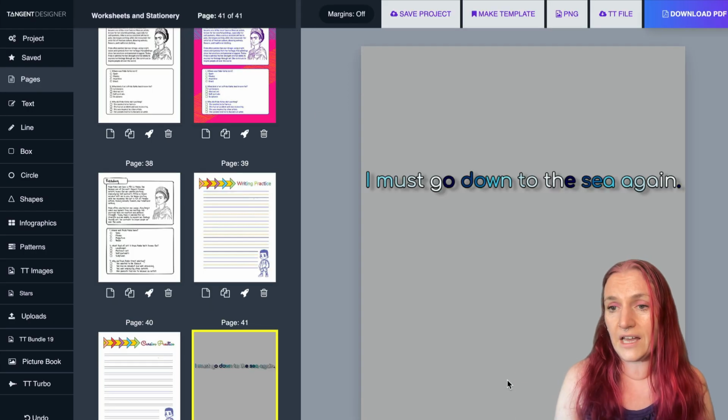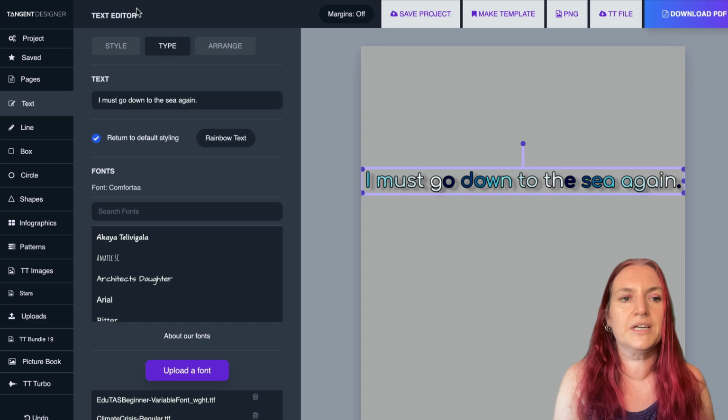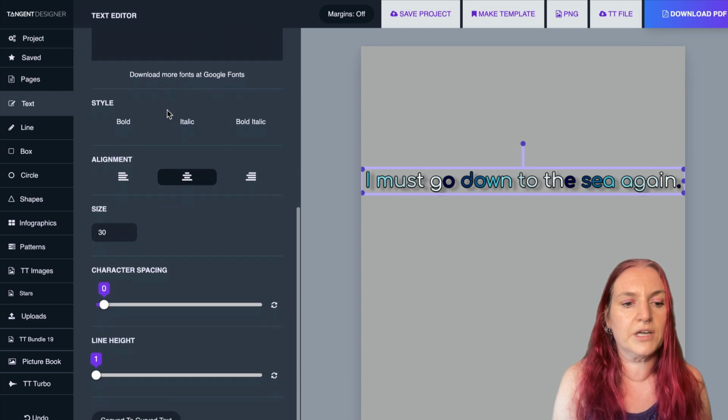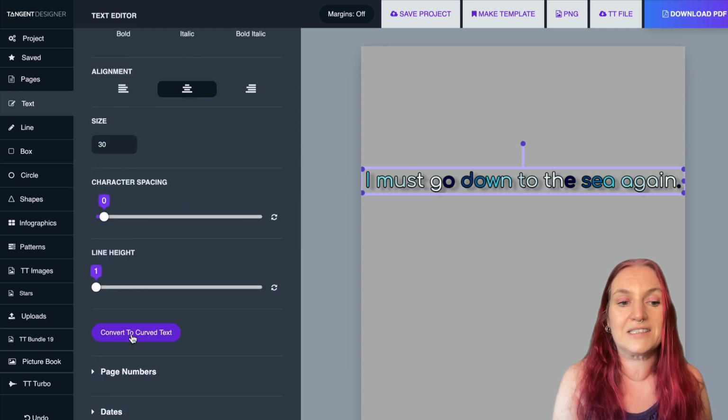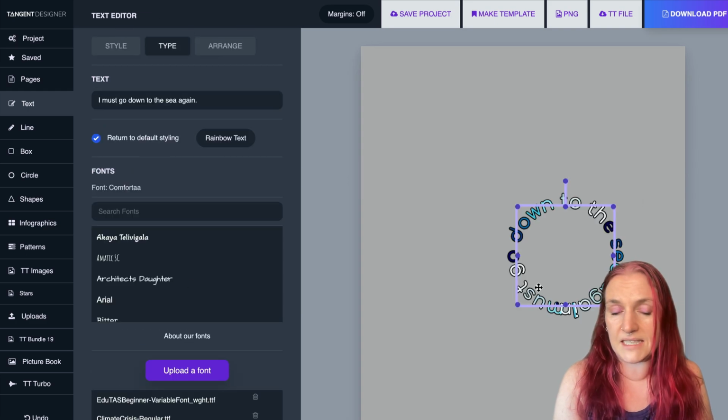Now, another thing we have improved is our circular text feature. So if you select your text and make sure you are on the type tab, so again, it's style, type, and arrange are the 3 tabs. If you scroll down on the type tab, you'll see down here that there is a convert to curved text option. So I'm going to click that. You can see that already makes it circular.